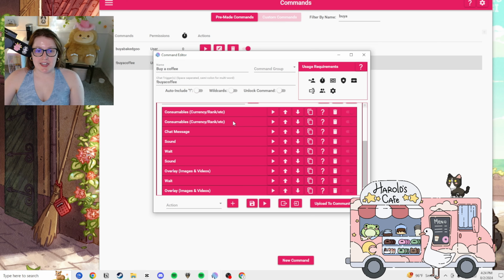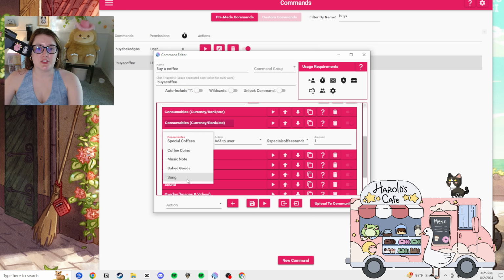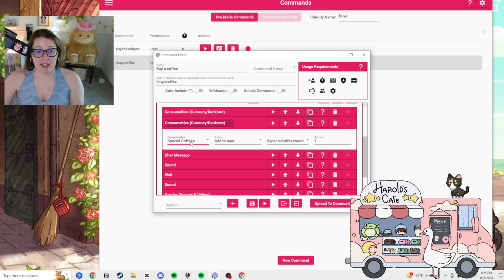The second action that you're going to add is another consumable. You're going to go to your inventory item. You're going to click on song, which is the consumable item. You're going to give people a song whenever they spend 10 coins. In this case, I'm just going to keep mine on specialty coffee, add to user. You're going to type in $song random item, so $inventory name random item. In my case, it is $special coffee random item.